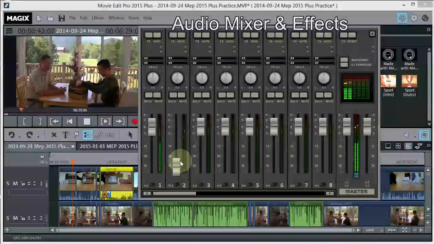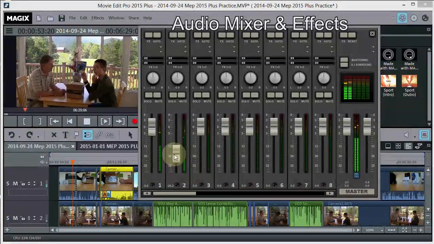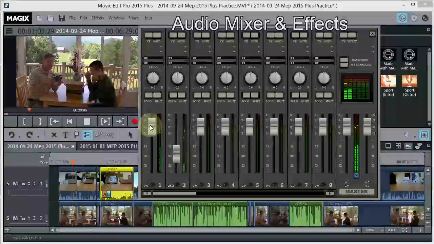Magix Movie Edit Pro 2015 Plus. The main camera does support 64-bit. Just for a little room ambience there, let's see how that works. So I've got a little of both. I would say get the plus version, mostly because if you don't get the plus version, you don't get a little bit of the extra goodies like the extra transitions.